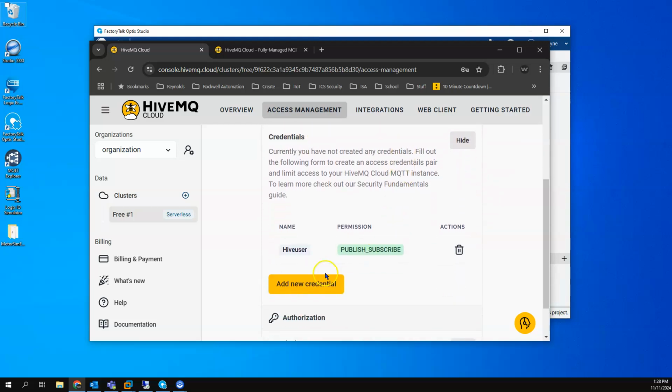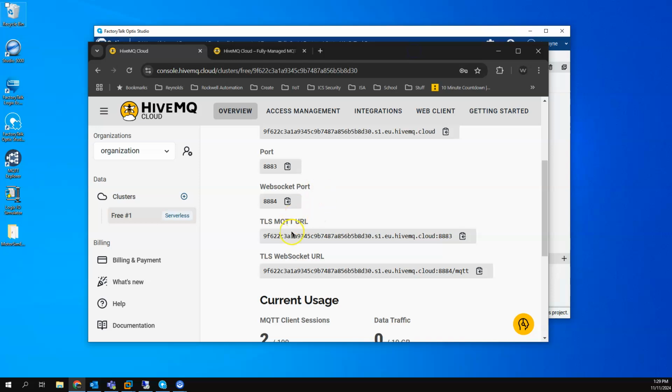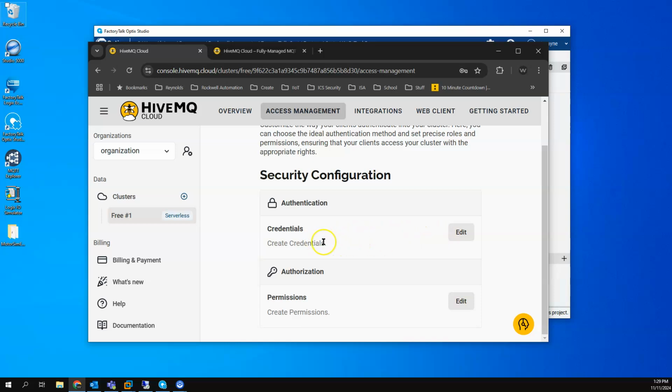So if I look at my credentials, I've created a user and I've named that user Hive user, and I went ahead and gave publish and subscribe permissions to this user. In this case, we could create a user that might be subscribe only, and then perhaps another user that would be publishing. But in this case, I'm just going to have one user that has both privileges or permissions. Okay, so that's all I had to do to set up this cloud environment. Again, it was completely free. Once you create your cluster, all this stuff gets generated automatically, and you just have to create your user or users and their permissions.